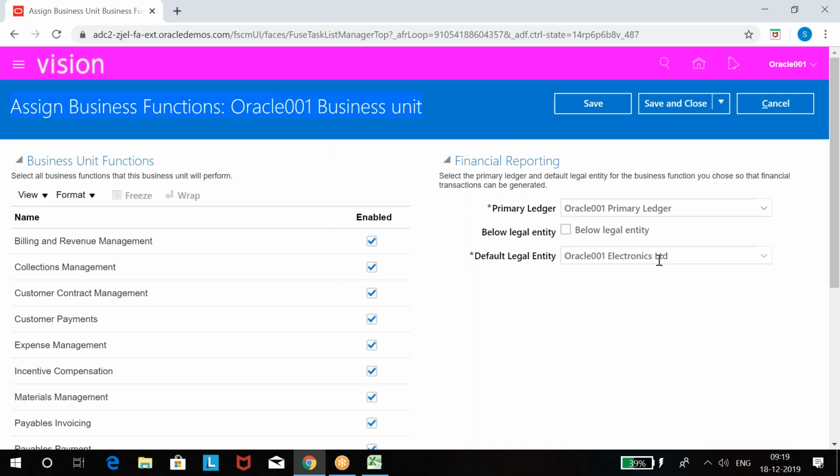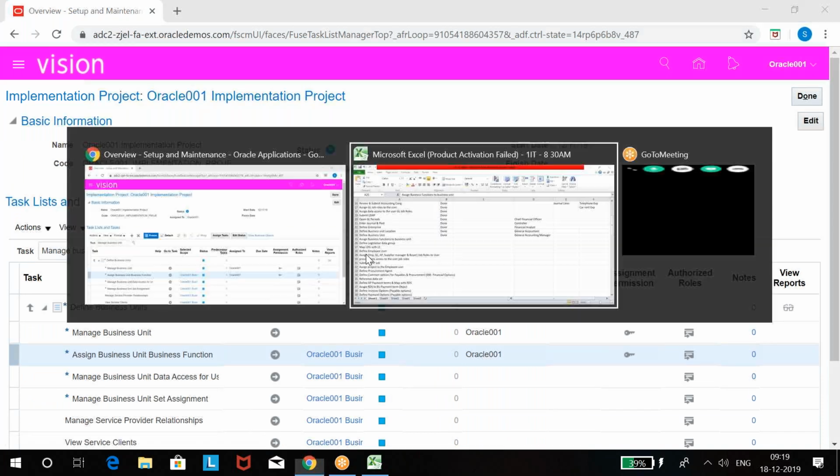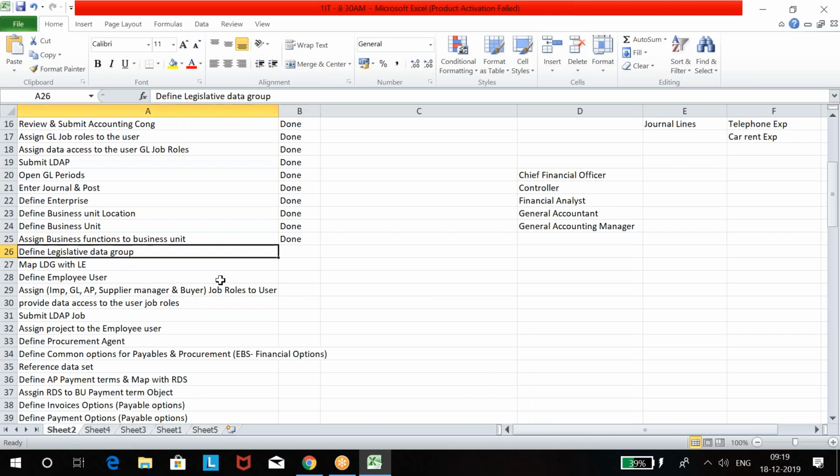This business unit does electronic business, and whatever accounts we create while doing this transaction will post into this ledger. Here business unit is attached to the ledger and legal entity. Yes or no? Done. Business unit completely created. Now we are going to create employee user.